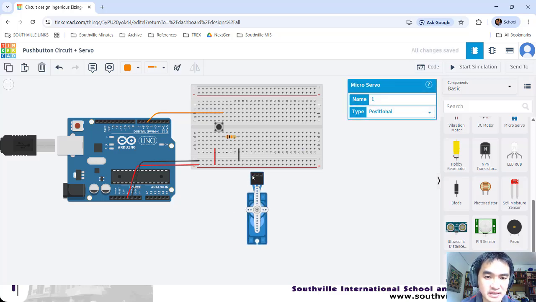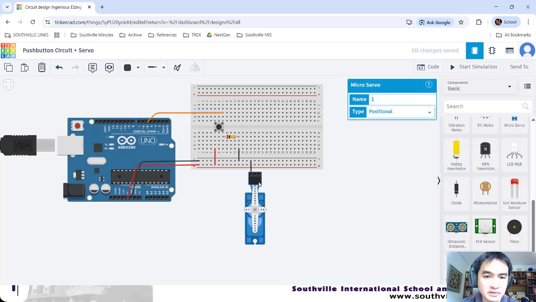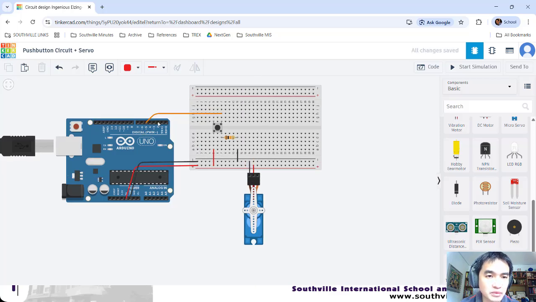Okay, so first is the ground. We're going to wire the ground to our ground rail. So ground to ground rail over there. And then we're going to wire it to the power rail. So power, wire to the power rail. And then the signal, we're going to wire to pin 2. So we're going to take an orange label and just wire that to pin 2. And now we're ready to go.